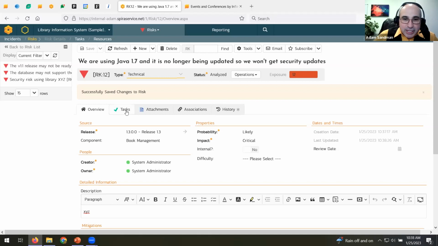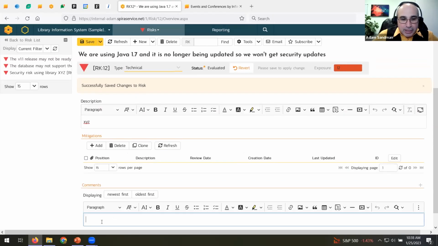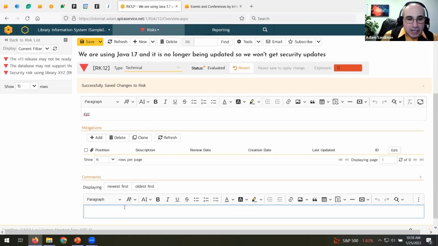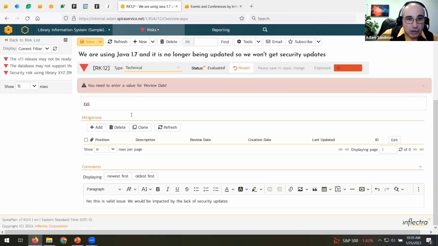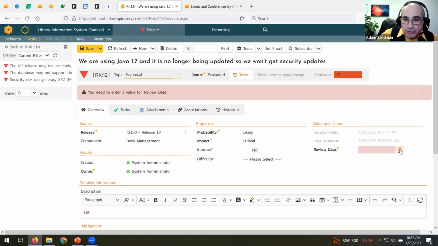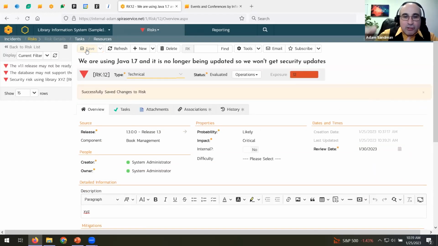Next thing we would want to do is think, how do we mitigate it? So let's go ahead and evaluate it. And we're going to add a comment saying, yeah, let's evaluate this and say, yes, this is a valid issue. We would be impacted by the security or lack of security updates, like that. Hit save. Good. Oh, I need to review it, so it's going to prompt me for a review date. We'll review it Monday. So it's walking me through the risk management process.